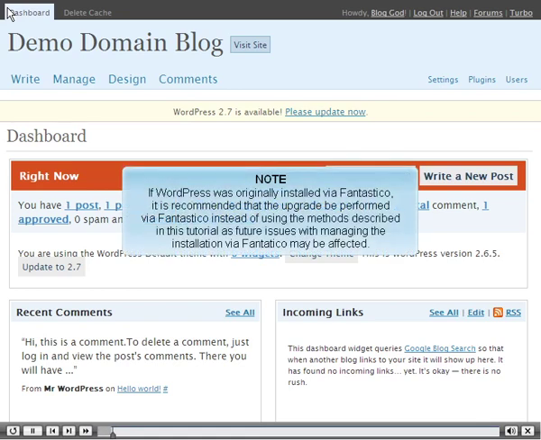If WordPress was originally installed via Fantastico, it is recommended that the upgrade be performed via Fantastico instead of using the methods described in this tutorial, as future issues with managing the installation via Fantastico may be affected.